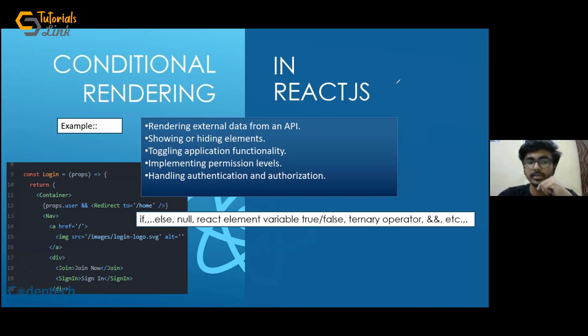Clear out drawings. Okay, so there are a few examples. Rendering external data from an API. Earlier I mentioned there is an API giving back videos and images. Now I want to show only the videos. How? I will use conditional rendering. Showing or hiding elements, like the navbar: when I want to show the whole menu when I click on the hamburger icon, how will I do it? Conditional rendering. Toggling applications. Implementing permission levels.